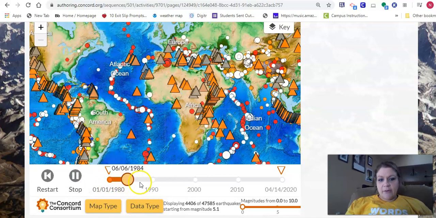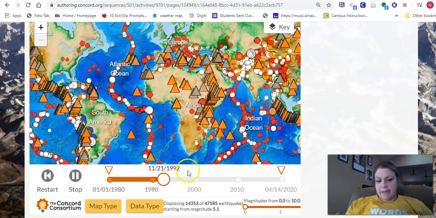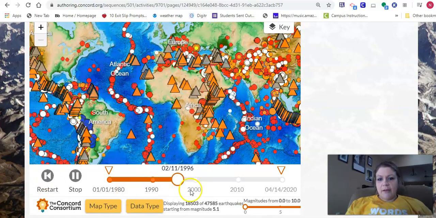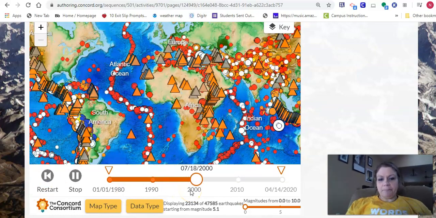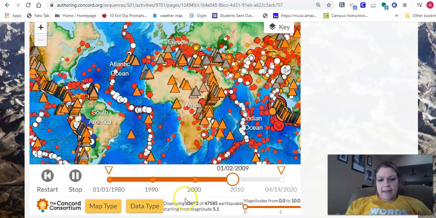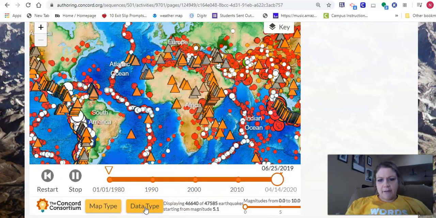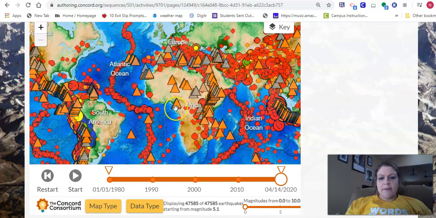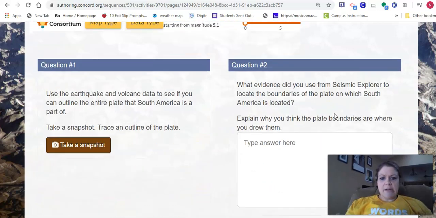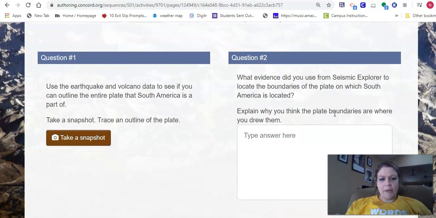As you look down here, it's showing you all the earthquakes that have happened in 1987, 88, 89, 90. It's going to go all the way up until 2020. Okay, and as that is going, it's almost done here. And there we go. So now we can see where all the earthquakes and the volcanoes are happening. That's what this is showing you. Then if I go down, we're going to go through a couple of questions here together. We'll go through 1 and 2.